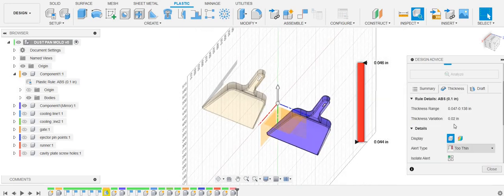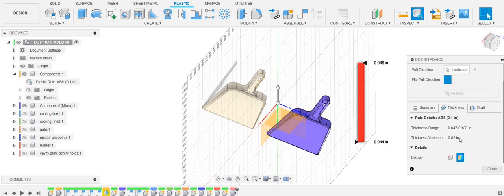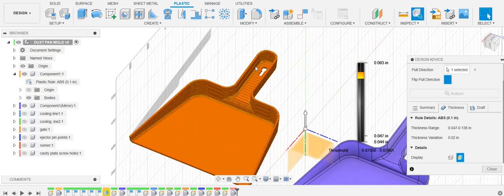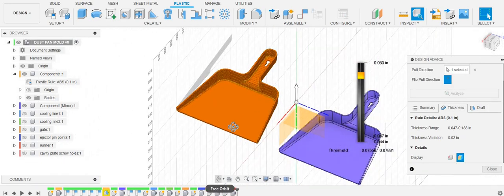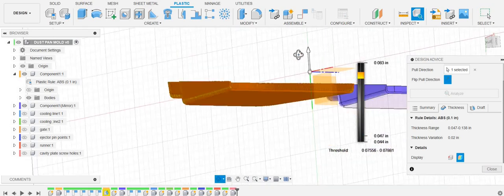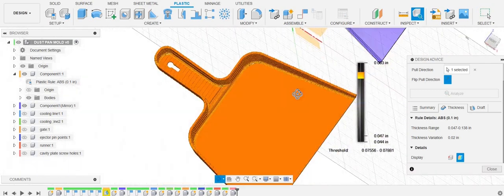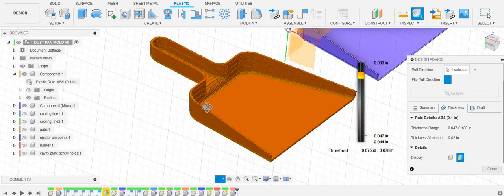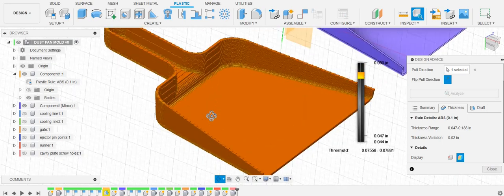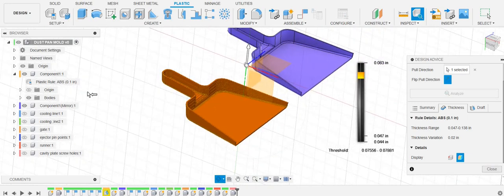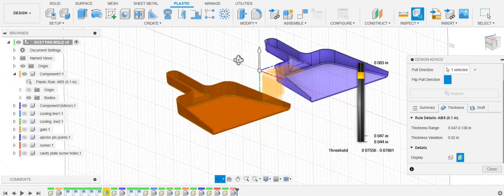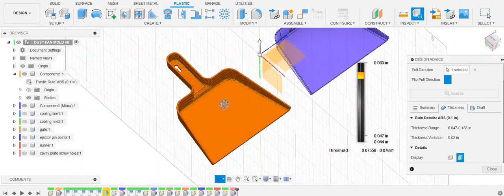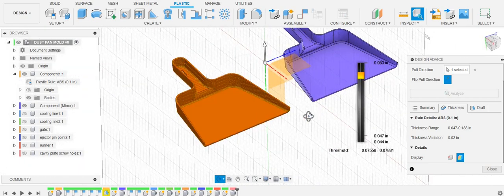So now let's check the thickness. I prefer this view. So as you can see, most of the areas are uniform. It's showing almost dark red, almost red in color, because the plastic rule we selected was 0.1 inches and this part is a bit bigger than 0.1 inches. So that's why most of the regions are appearing too thick. And it's because of the plastic rule we selected.